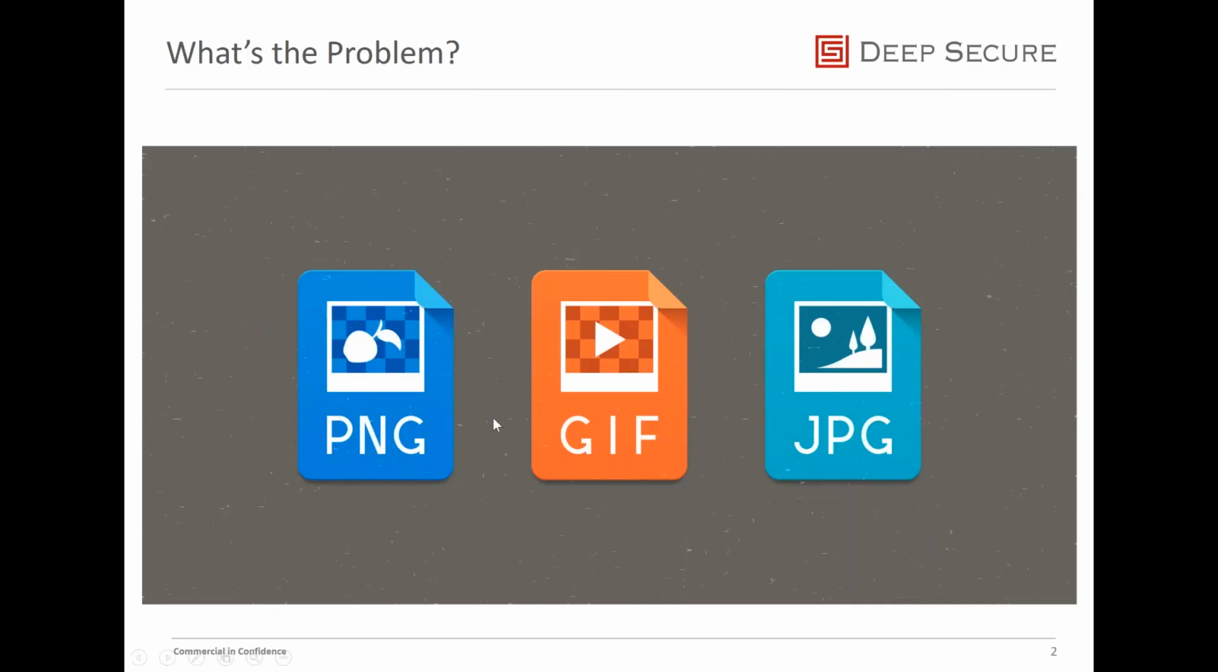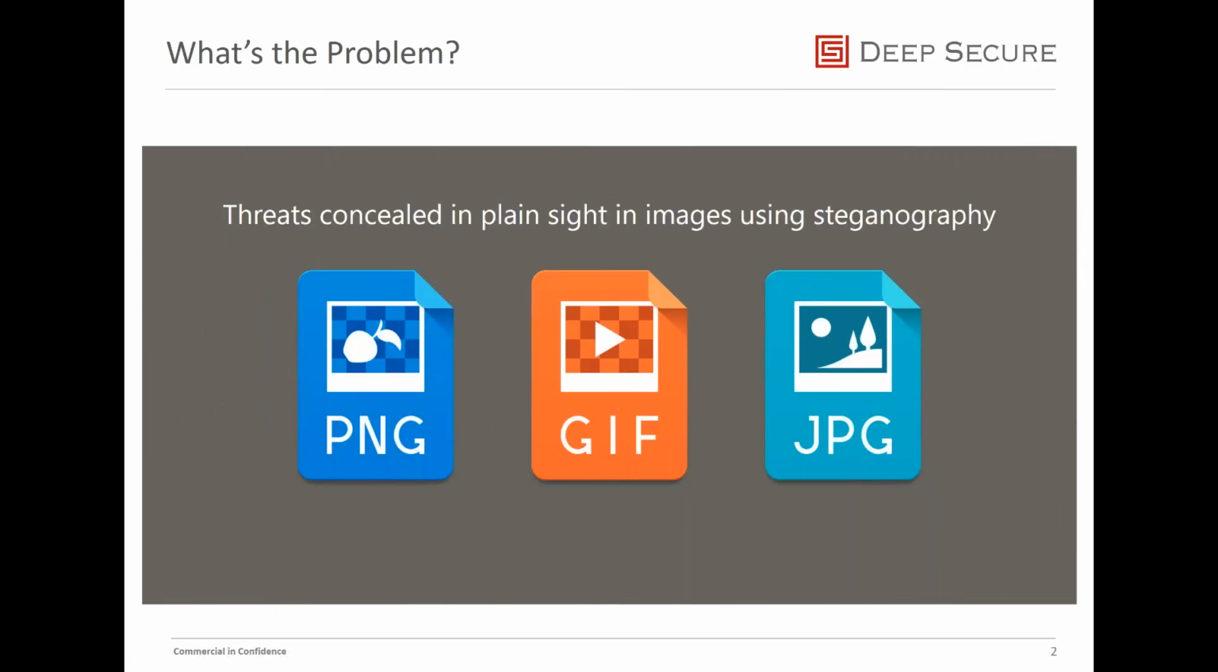Now, first of all, why is this a problem? Well, threats can be concealed in plain sight in images using steganography. This technique is being used by threat actors to commit crime on an unprecedented scale, and it's not detectable by conventional anti-malware technologies.